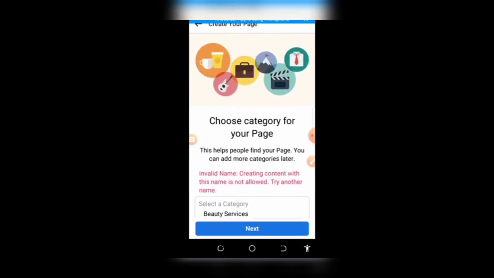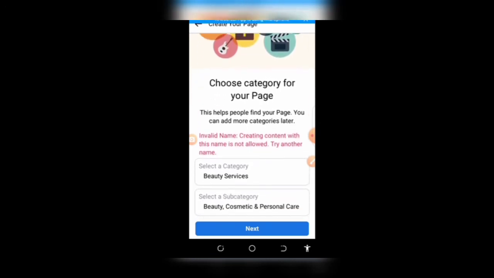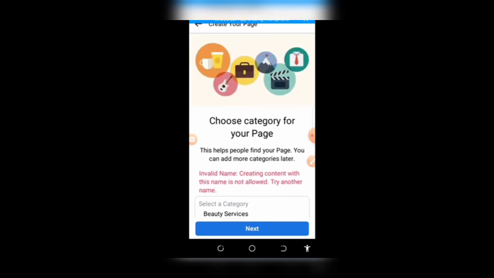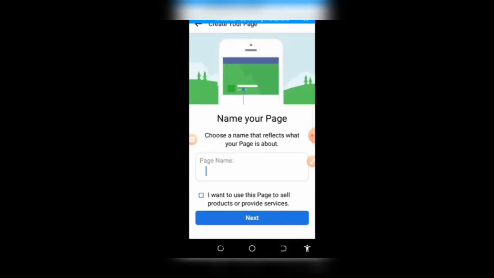So they are saying the name is invalid, creating content with this name is not allowed. Try another name. So they want me to try another name. Let me try another name.